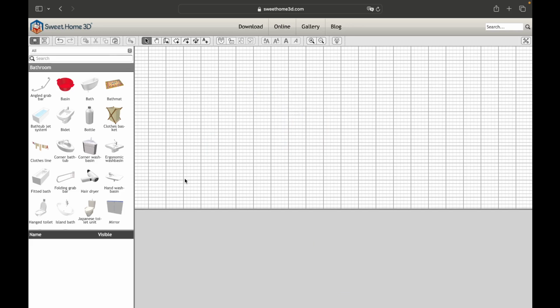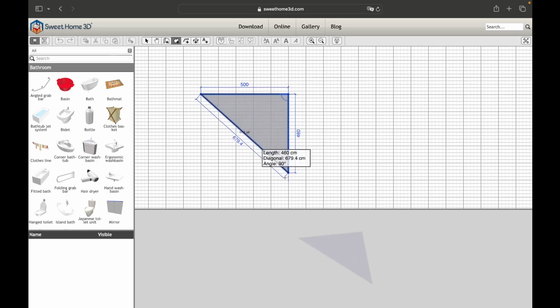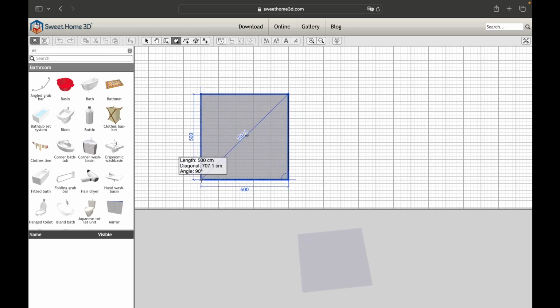We build a room of 25 square meters. We select the Create Rooms tool, click on the workspace with the left mouse button, extend it up to 5 meters, click and repeat for the remaining sides, remembering to double-click to close. In this way, we obtained a square surface equal to 25 square meters.